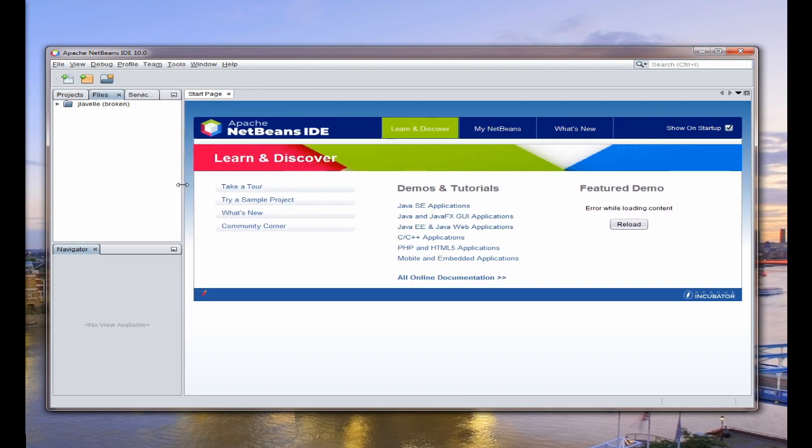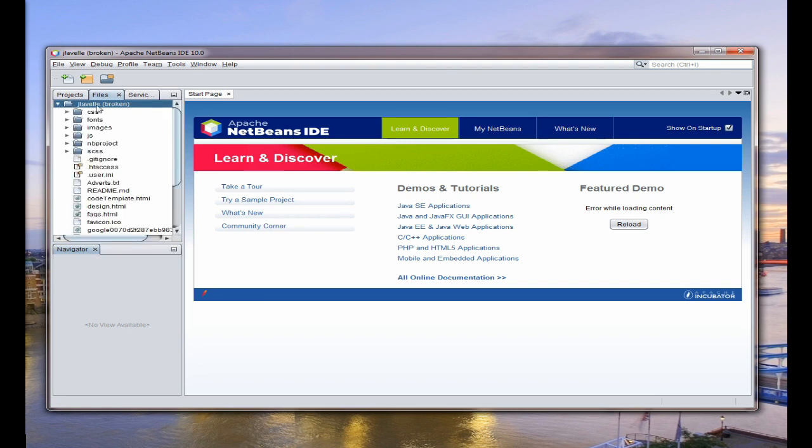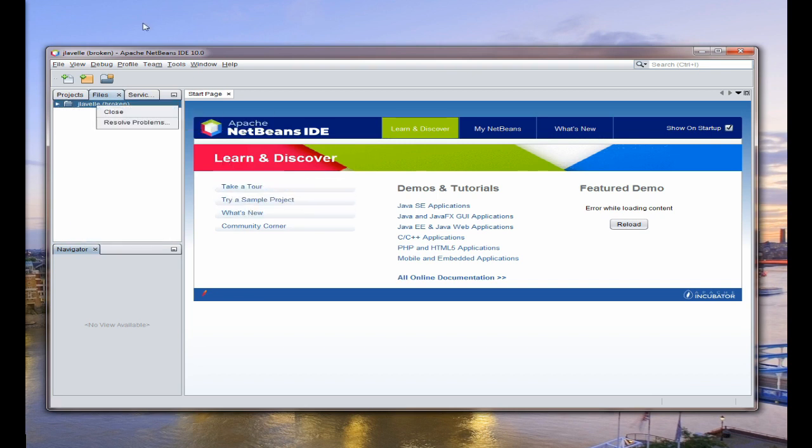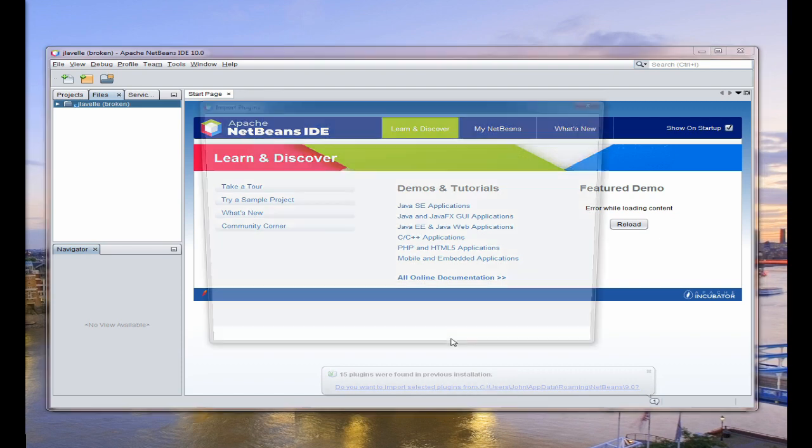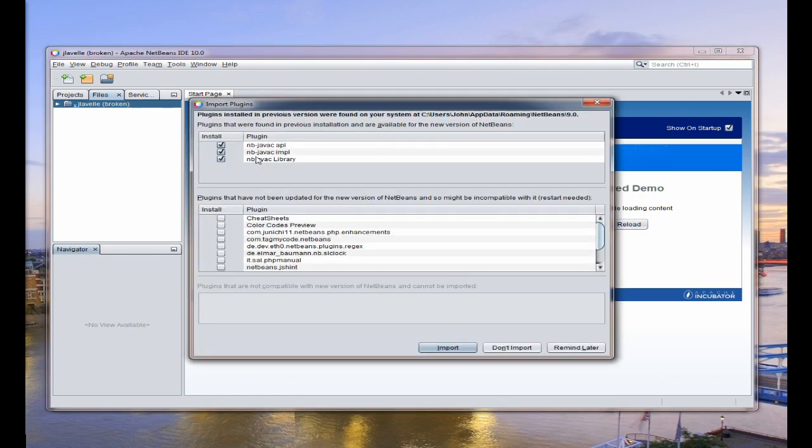It looks like there may be a problem because it says that this is broken for some reason. Before we go on to that, probably the reason it's broken is because there are some plugins which are needed by it. So I've clicked on the import plugins. Now, the top 3 are very important, so I would install those.